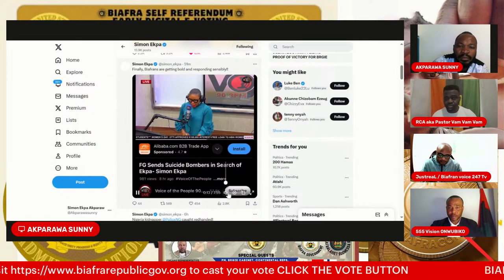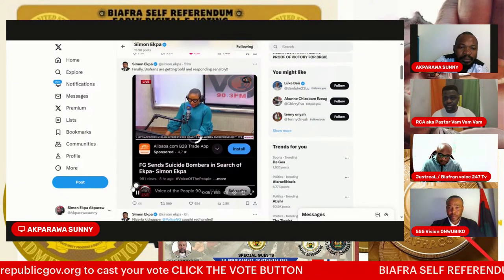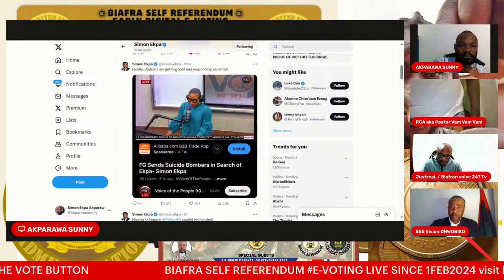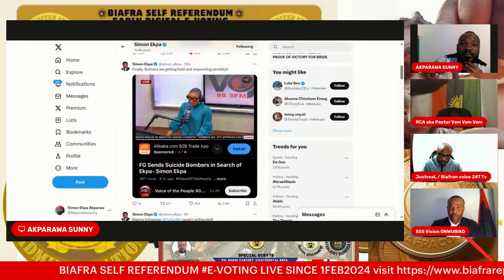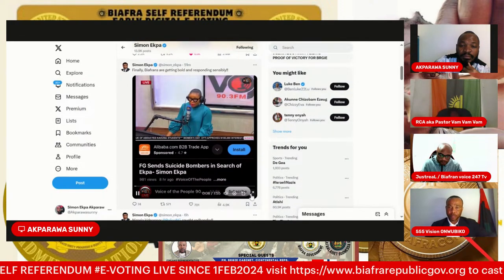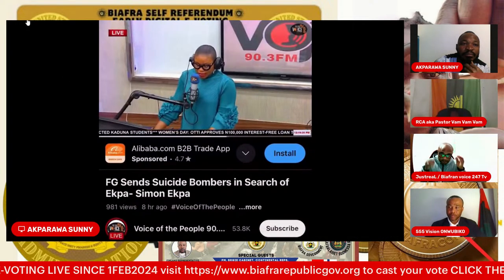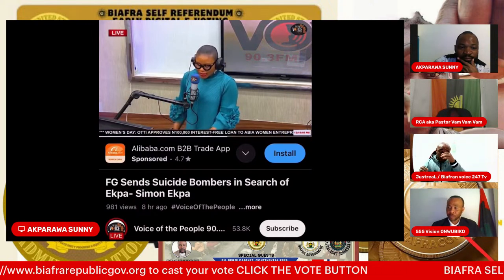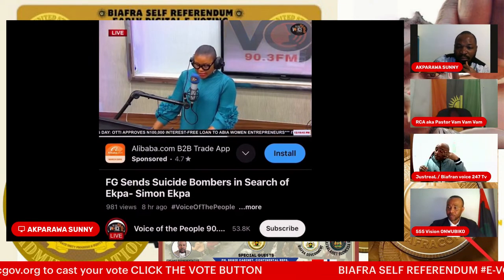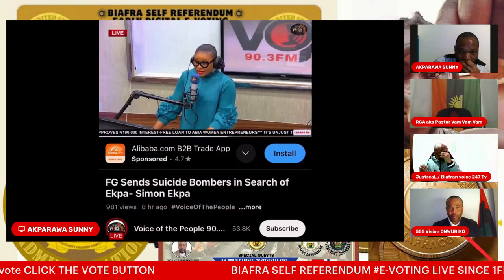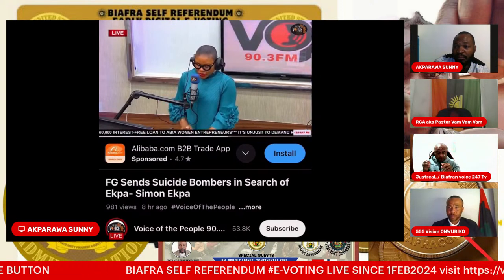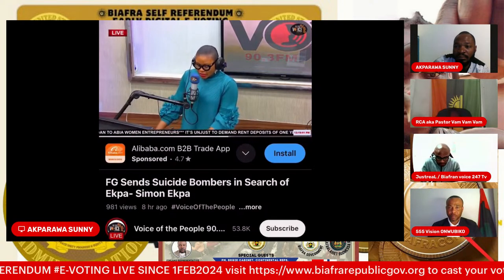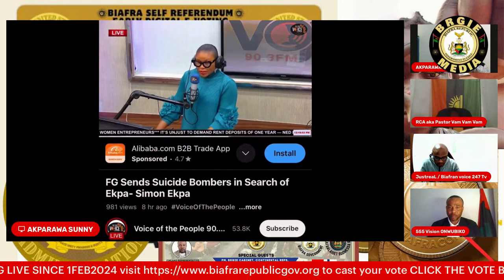The suicide bombers are said the response would be. Finland-based Biafra agitator Simon Ekpa says he is planning his defense against two suicide bombers allegedly sent to neutralize him in the European country. Ekpa, who claimed the suicide bombers are sent by the federal government of Nigeria, said he escaped the same situation last year. He insisted that the Biafra declaration will be on the 2nd of December 2024. The Biafra agitator submitted that no amount of threat will stop it.